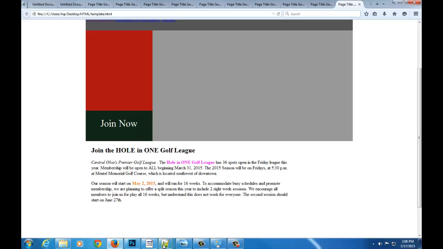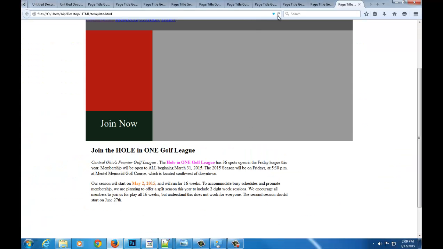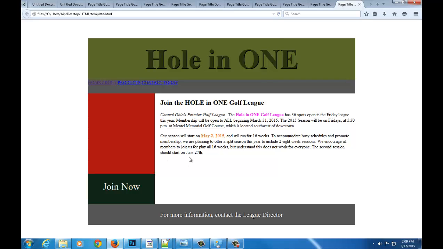So how can you correct this? Anytime you add padding on the left or right hand side, margin on the left and right hand side, borders on the left and right hand side, you need to subtract that amount from the width. So what you have here is padding left is 20 pixels. So the width of column 2 now becomes 700. It's like a puzzle if you think about it that way. You have to fit exactly. So here it's like a glove. Now once I change it to 700, it fits.